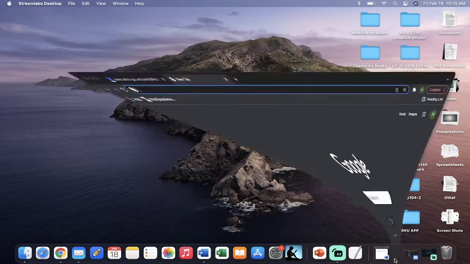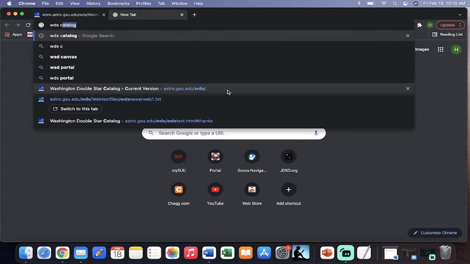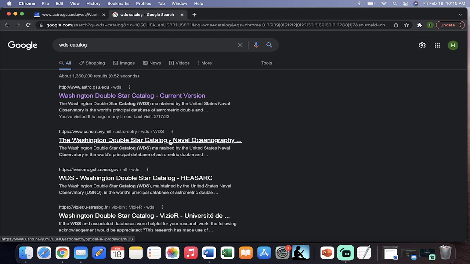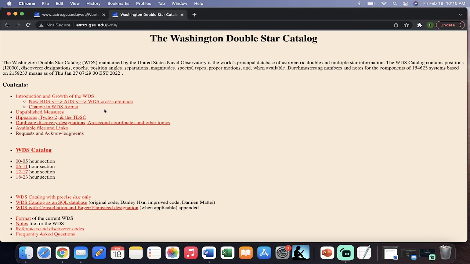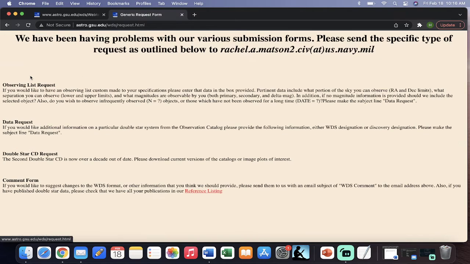The next step is to find out how we're going to request this information. So, like most things that we're doing with this project, we're going to go to the WDS catalog. And if you just Google that and click on the top link, it'll take you there. The next thing we're going to do is go to contents down to this requests and acknowledgements. We'll click on this. And then there's a lot of text here, but we're going to read down until we find the second hyperlink, which is titled You May Request. So you just click the request.